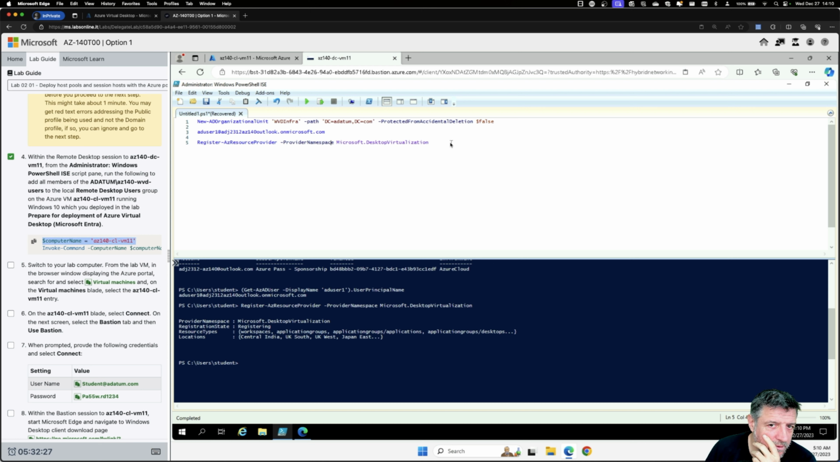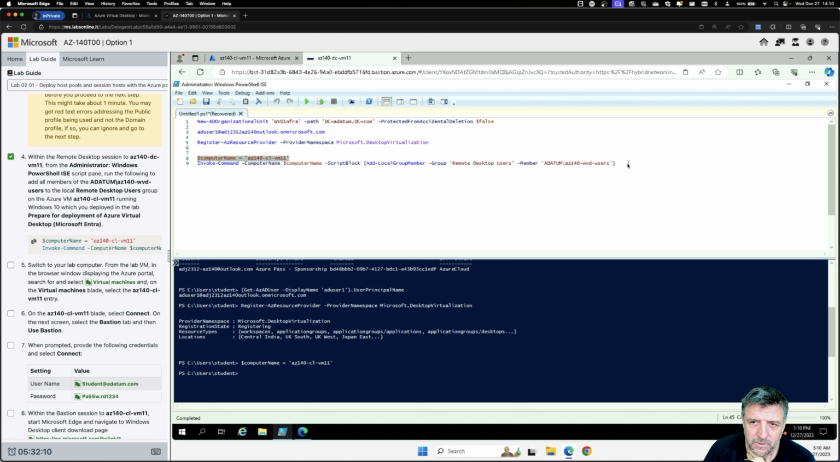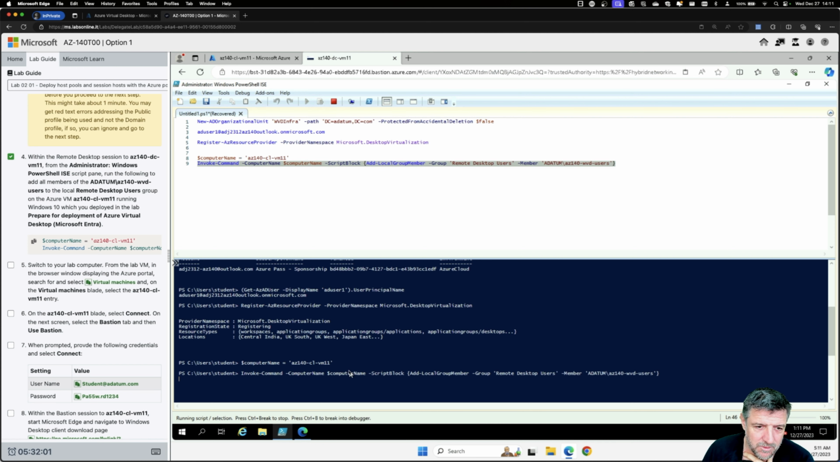So I want to get this pasted in, because what it's going to do is make part of the remote desktop group. We are going to make that the domain admin. So now on that client, the group Remote Desktop Users is being populated with people in the Azure Virtual Desktop, or Windows Virtual Desktop users group.